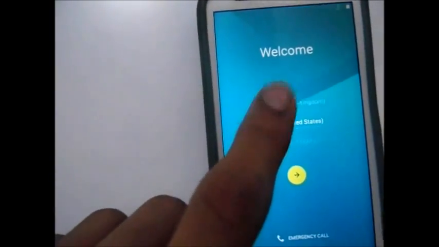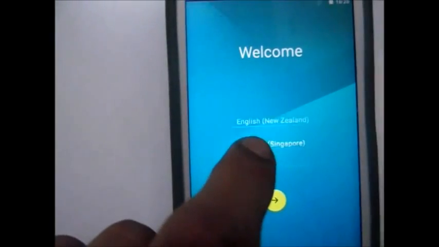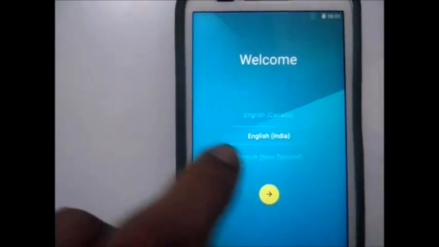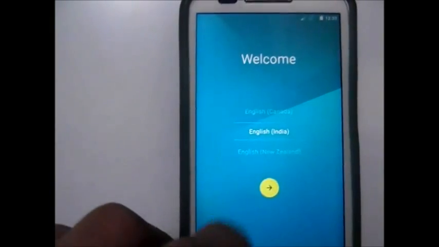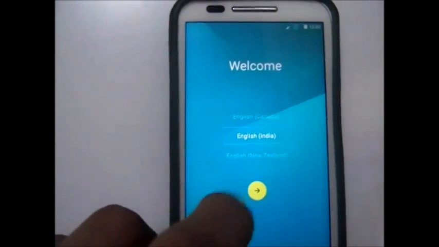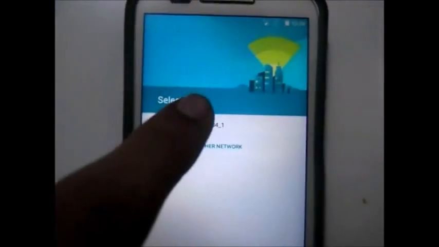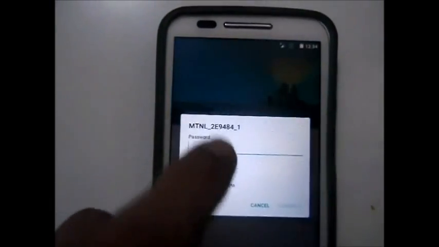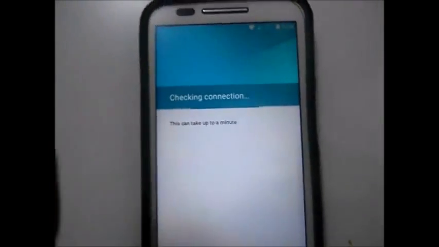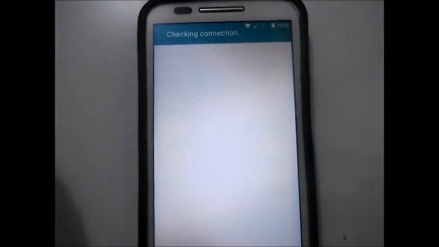After some time you will boot into this screen. You just need to select the language. I select English India. And this is only for XT1022. It's a dual SIM model and it's Indian. I'm back. Your Wi-Fi is working, mobile data is working, and everything is working.